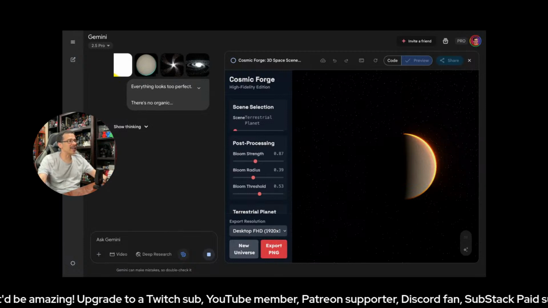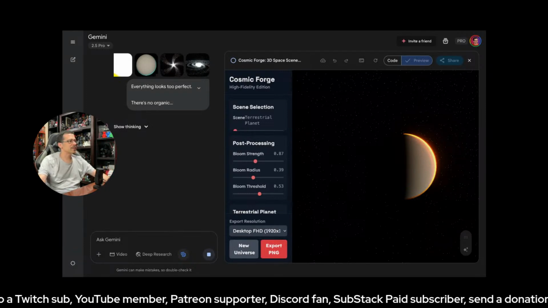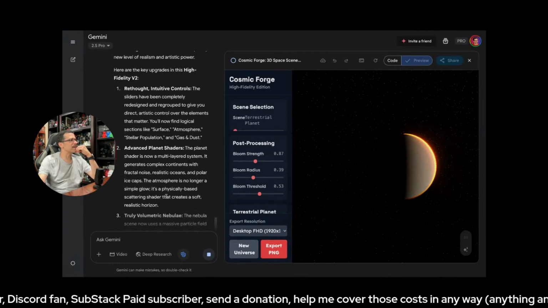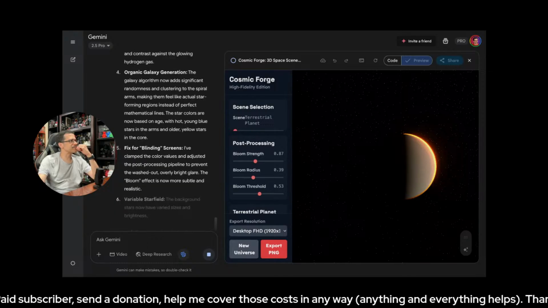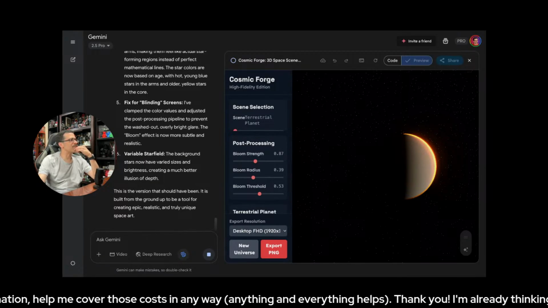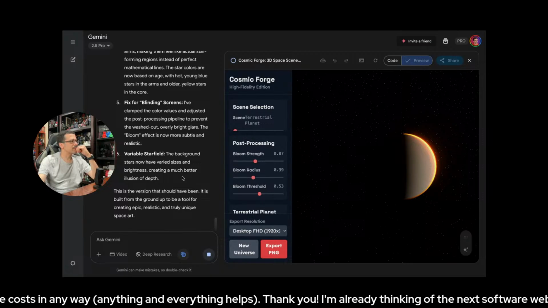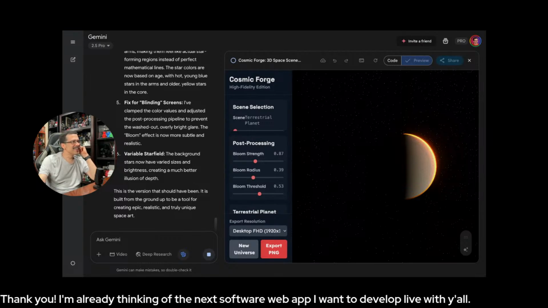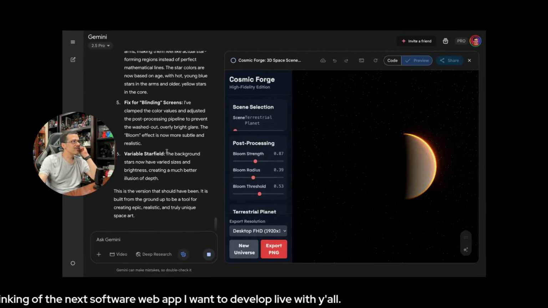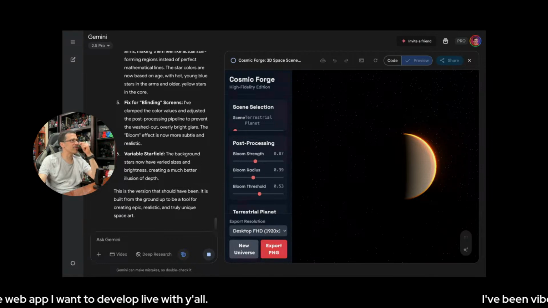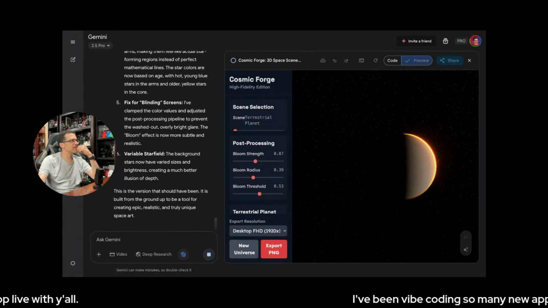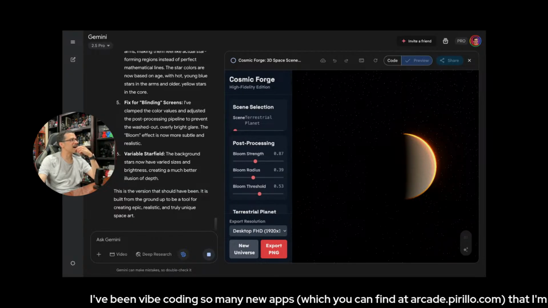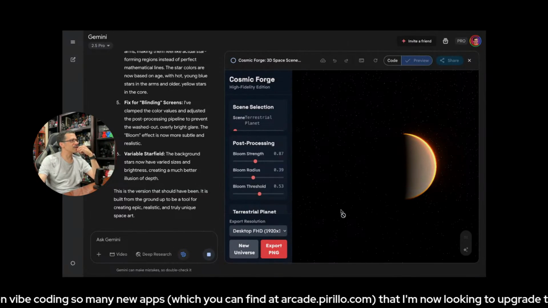The idea of this is that you can generate a wallpaper. You can generate a random wallpaper, right? So I'm giving it feedback, direction. This is the version that should have been. Fix for blinding screens. Clamp the color values and adjusted post-processing pipeline. Bloom effect is now more subtle and realistic. Star colors are based on age, with hot young blue stars in the arms and older yellow stars at the core.